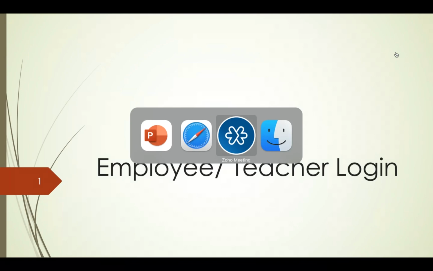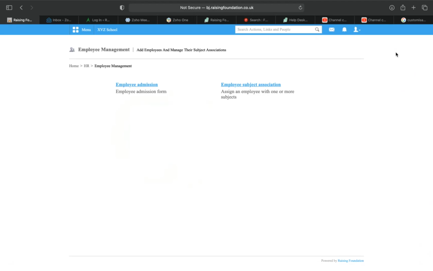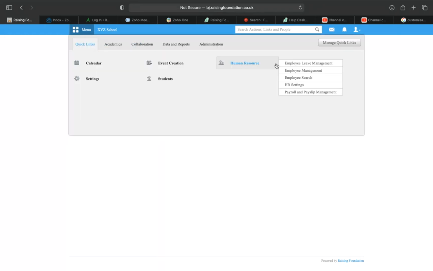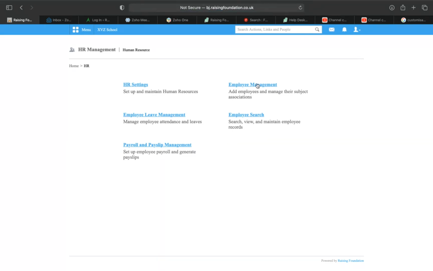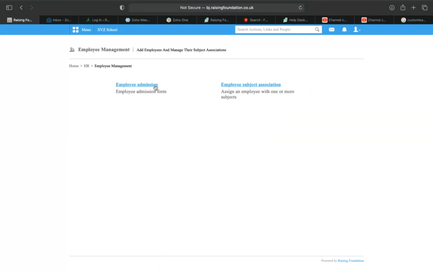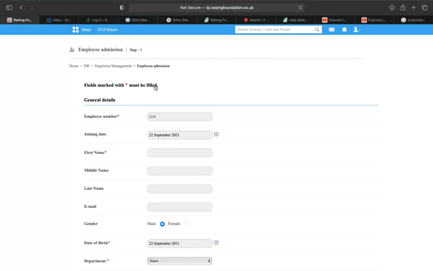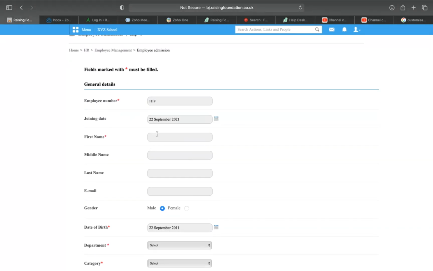So all the employee related information is collected by human resource management. So HR people will collect all the employee details. If you go on the menu in human resource, click on employee management, we can add a new employee into the system. By default, the employee number will be generated. So we can see the joining date.